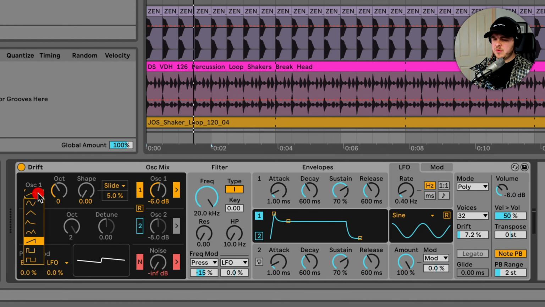Now, the effect will be different depending on the waveform you choose. Pulse width square, kind of a cool effect there, right? So it's a really cool modulation trick you can use in Drift. It's unique to Drift. Not many of the other synths have it.